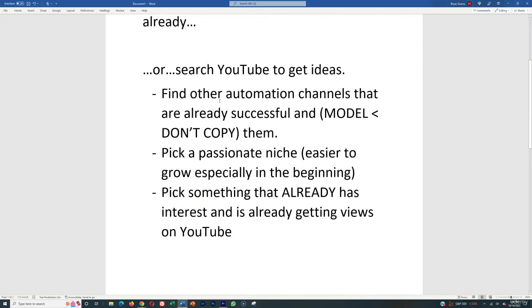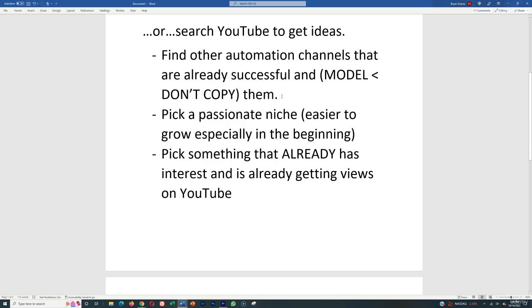So if you want to find other automation channels that are already successful, you want to model them, but do not copy them. And this is key because obviously if you just simply copy them, you're never going to be able to do it better than them. So model them, use it for your own channel, but then obviously don't exactly copy them.